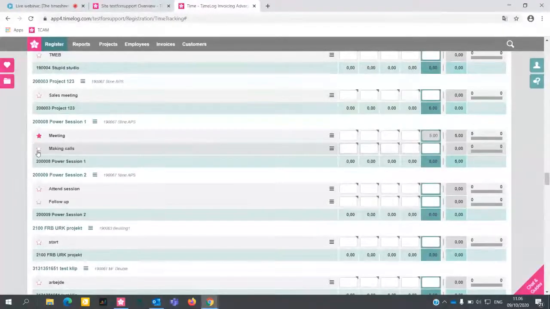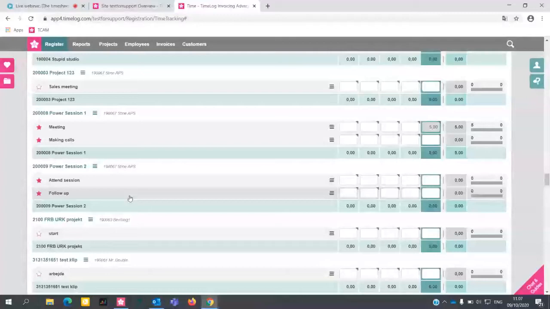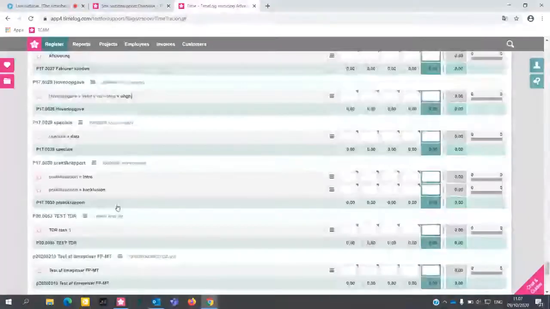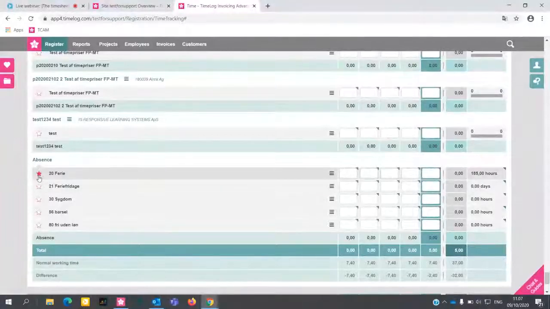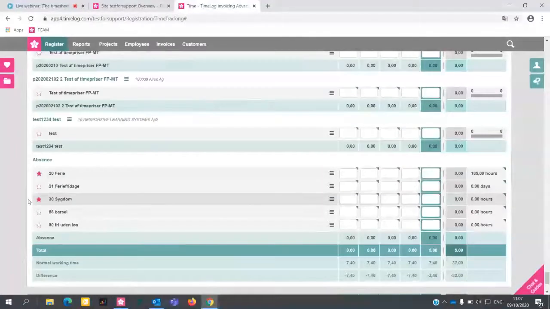I know that this task is also very good for me. I also have the power session number 2. Let me mark these. And I also use some absence codes. These are right here. Oh, I see it's in Danish, but let's say this is vacation and I have illness here. So these are my favorites too.